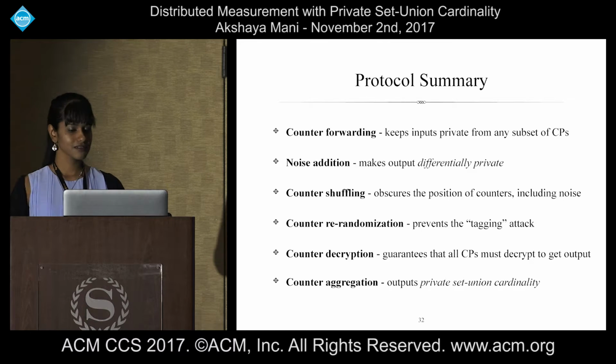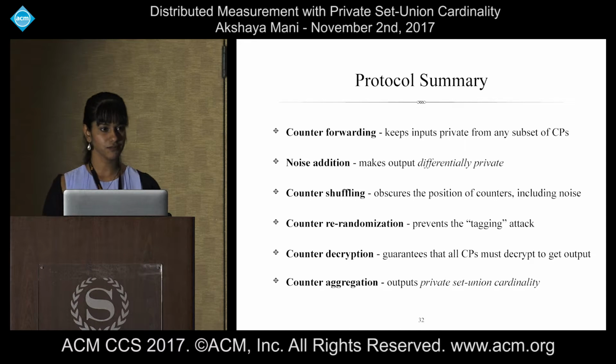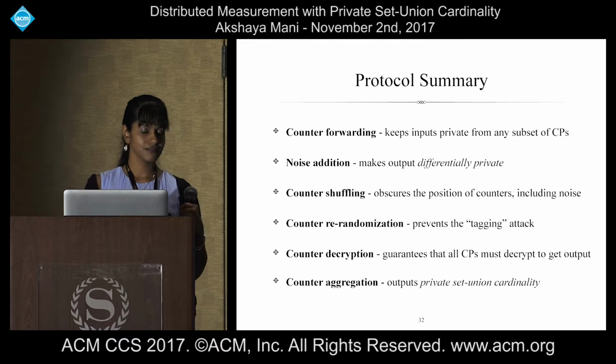So, protocol summary. Counter forwarding makes sure that the inputs are kept private from any subset of the computation parties. Noise addition makes the output differentially private and does not leak any information about the input. The counter shuffling obscures the position of all the counters, including the noise counters. Counter re-randomization prevents the tagging attack, which we saw in the previous slide. And counter decryption guarantees that all computation parties must decrypt to get the output. So even if one of the computation parties did not decrypt, nothing about the inputs would be revealed.